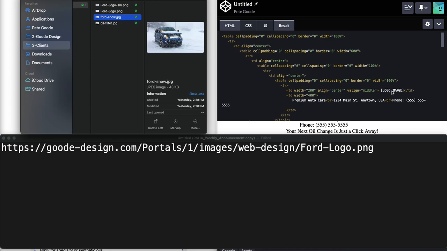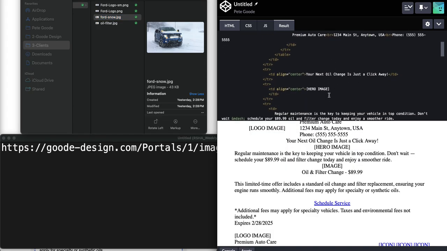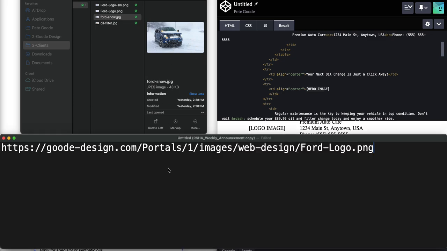Of course, you see here I've got logo image, and you'll see that actually showing up right there. And if you scroll down in the code, you see this word hero image. This is that big photo. Well, how do I replace that text with that image? And that's where this part comes in.